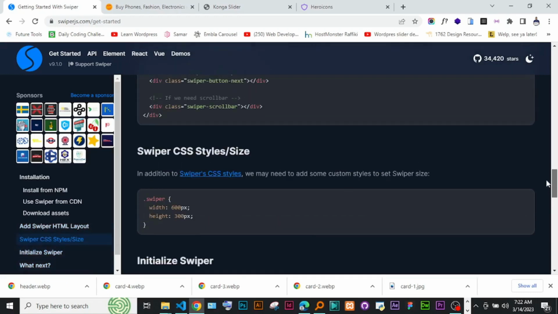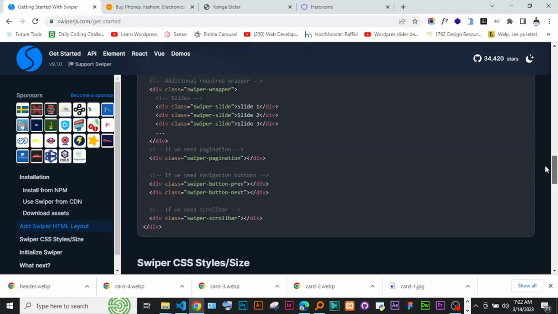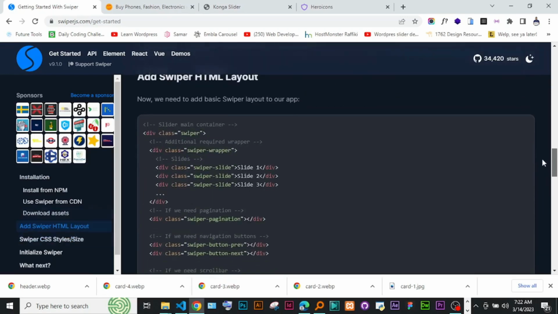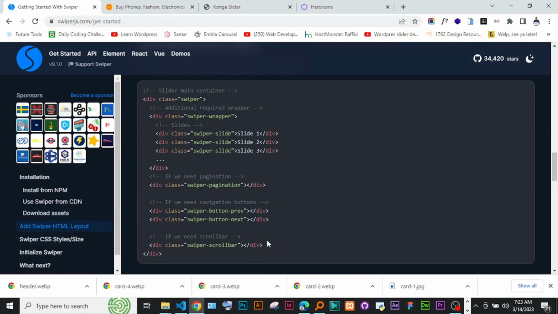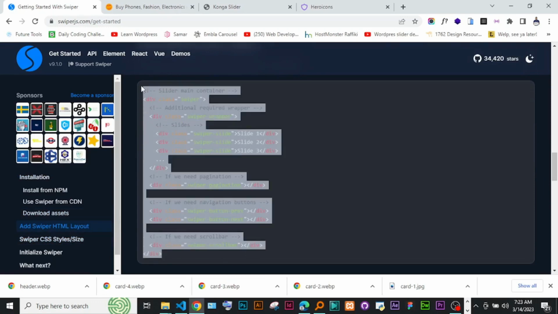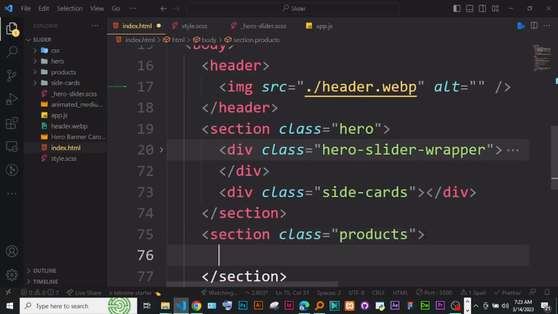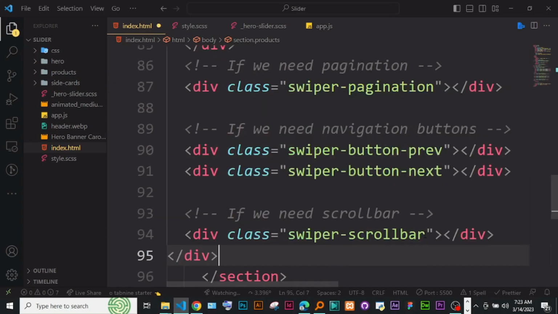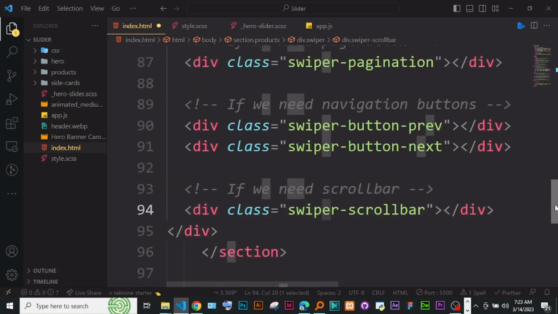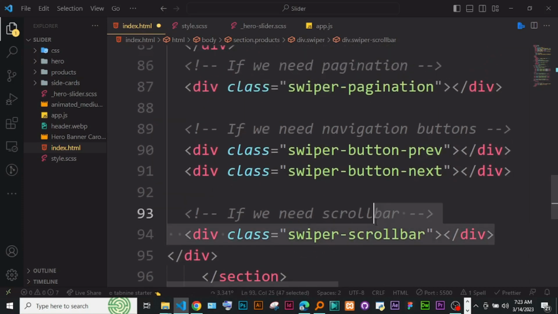So right now we are only going to copy the HTML markup here. We have already added the slider CDN links, so simply copy this and take it inside the products section, and paste that. Now we do not want the scroll bars. If you want the scroll, you can just leave it. I'm just going to remove this scroll, just as simple as that.